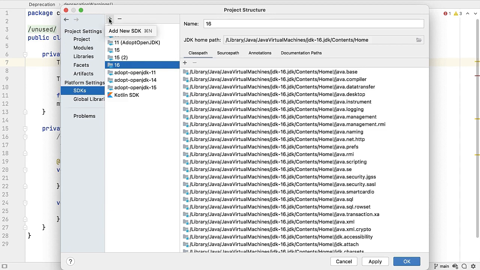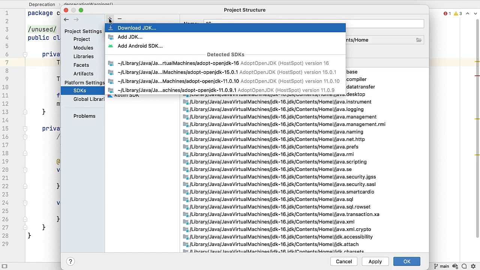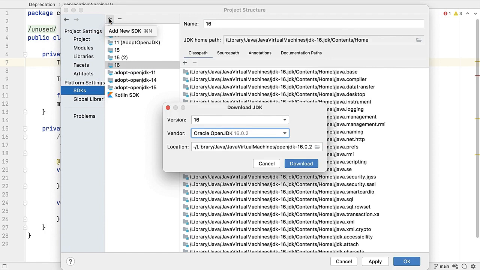If we go to the plus, add new SDK, or we can use the keyboard shortcut, Command and N, we then get this option. So we can download a JDK. I'm going to show you that in a minute. We can add a JDK if there's one on our machine that isn't showing up here. We can add an Android SDK. So I'm going to download a JDK.